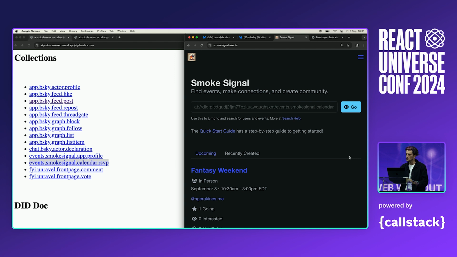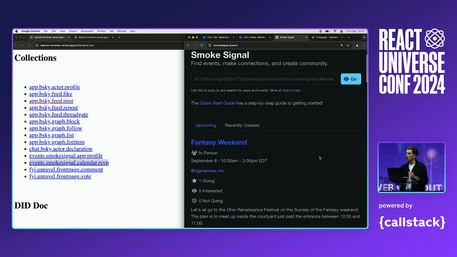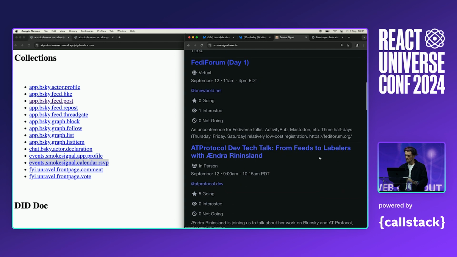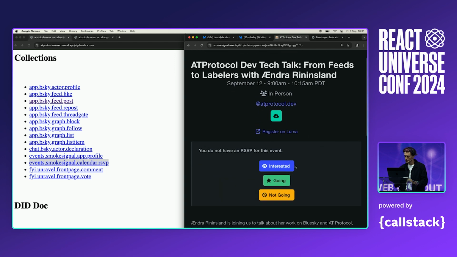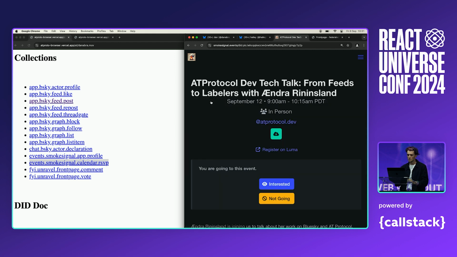It's just an OAuth flow, just like you can log in with Google. And this is kind of like meetup.com. I mean, it's a very rudimentary app. Somebody just built it a couple of weeks ago. But here's a tech talk that I want to attend. So I'm going to say that I'm going to this tech talk. It says, okay, I RSVP'd to it.